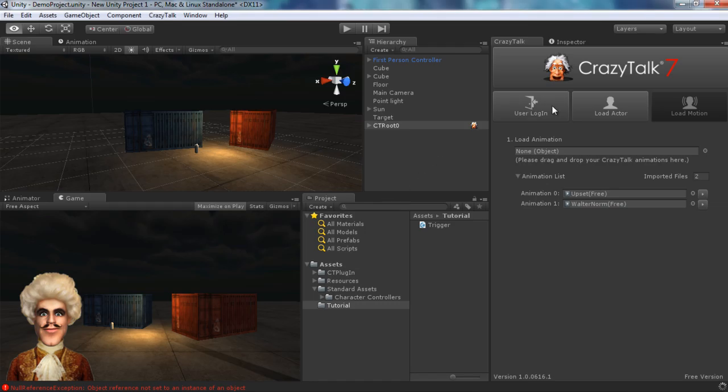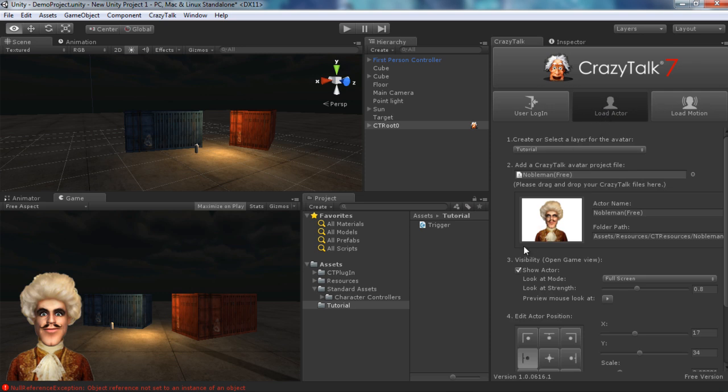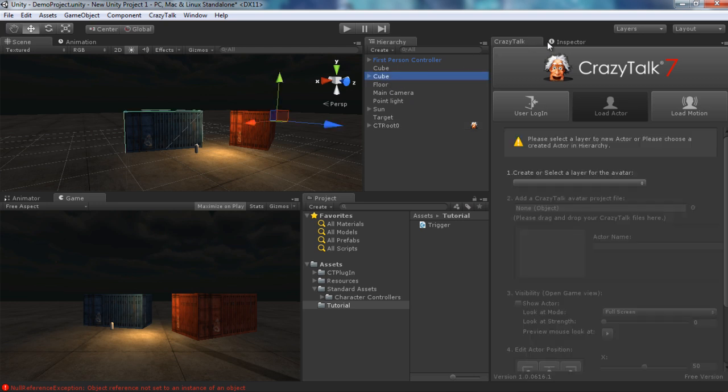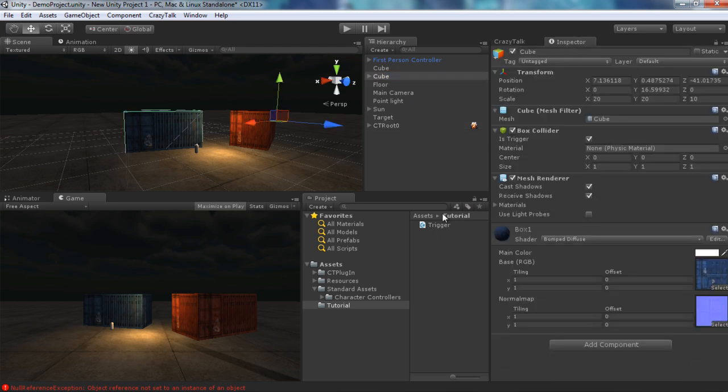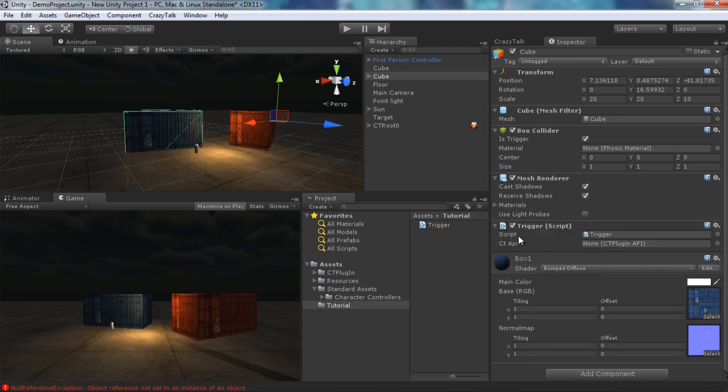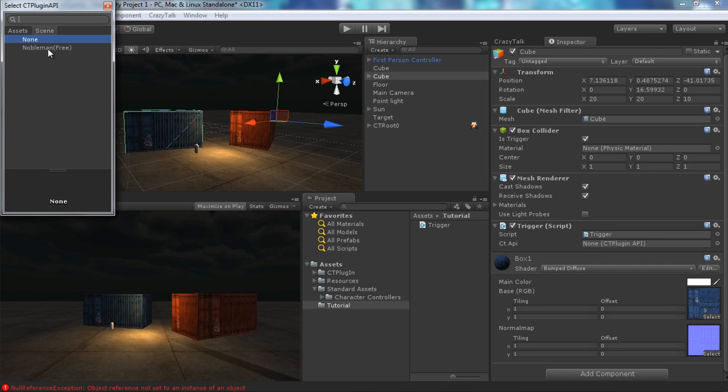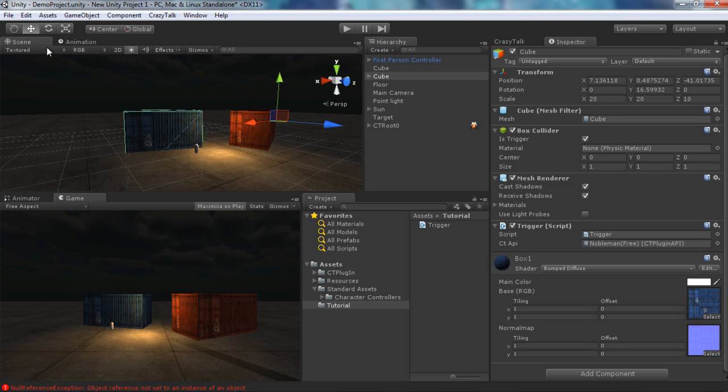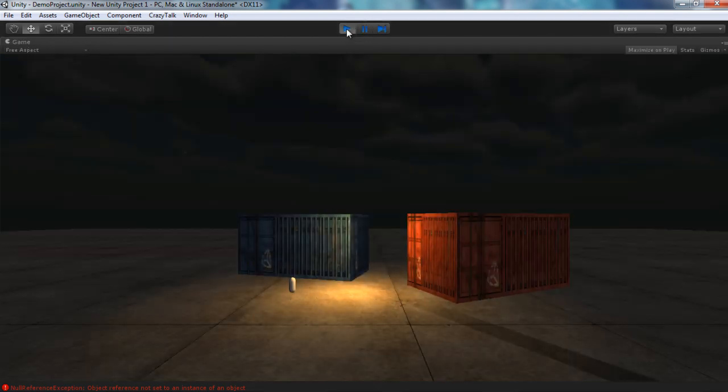Go back to Unity. First of all, let's go to our load actor here, and let's make this guy invisible first, since we don't want him visible until we trigger the cube. Let's make sure we have the cube right here in the inspector. We also need to drag our trigger script over to the cube right there. And so now you see the script is set as trigger, and for CT API, we need to select the model that we have set up here. So now we have the nobleman right there. That's the only current layer we have in our scene. So we'll just go ahead and double click him, and he should be assigned. So let's go ahead now and enter into play mode.